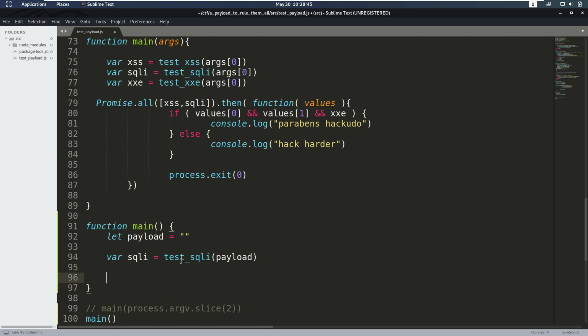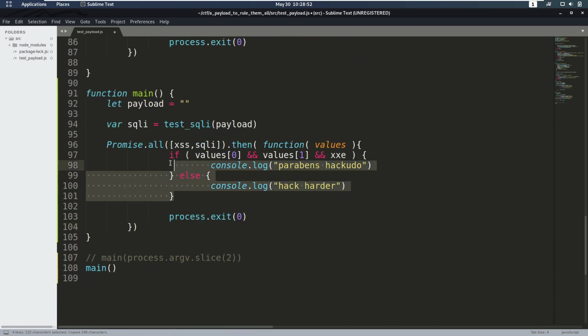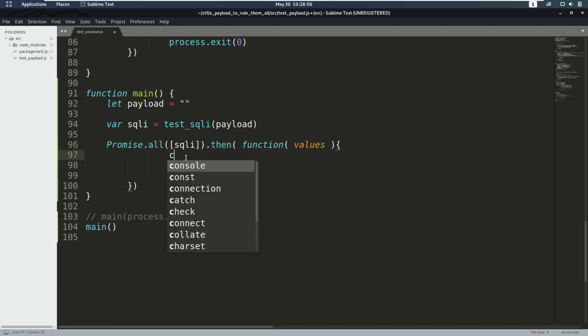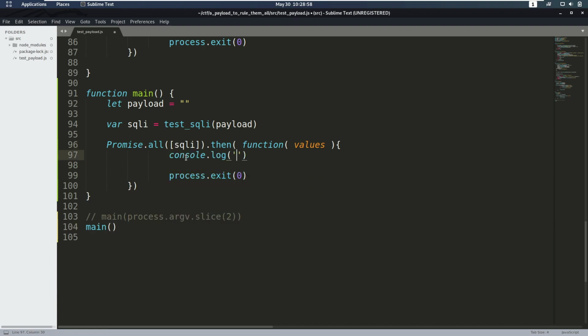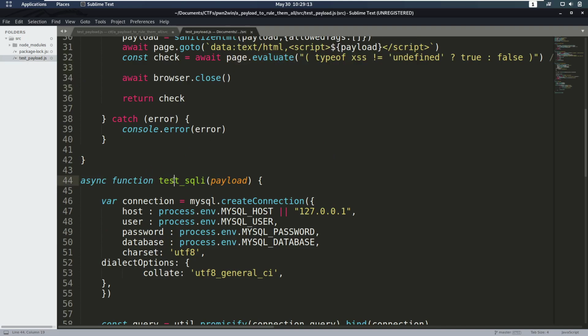So we're going to make our SQL injection, then we have to use this promise, and in this promise we'll do a console log of SQL plus the result of our SQL injection. So let's take a look at this function.